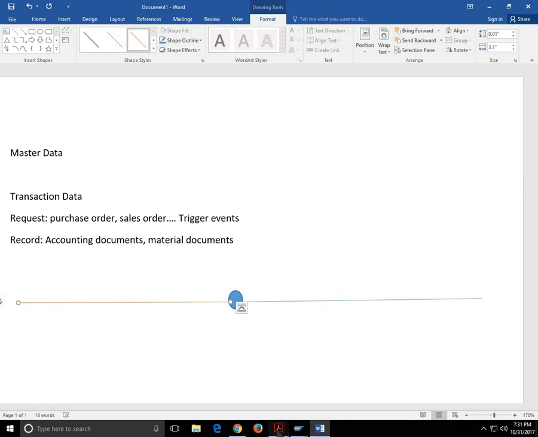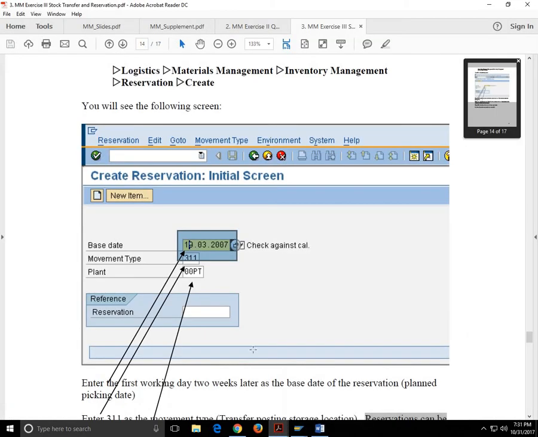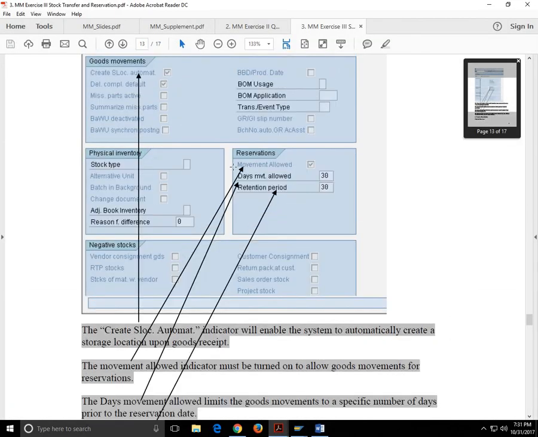So this is referring to the screen here. I have two fields, days movement allowed and the retention period. One is the portion before the base day. The other is the portion after the base day. That makes sense?